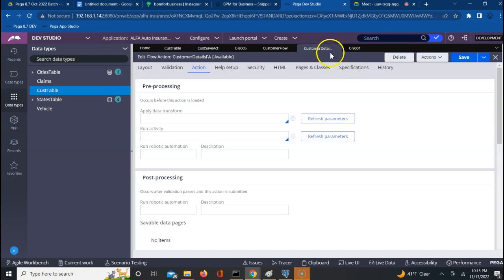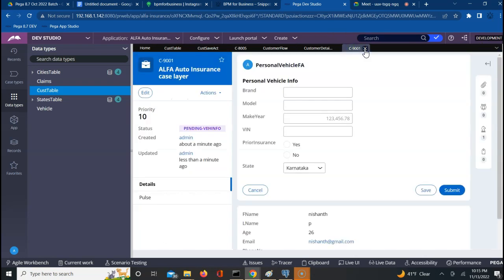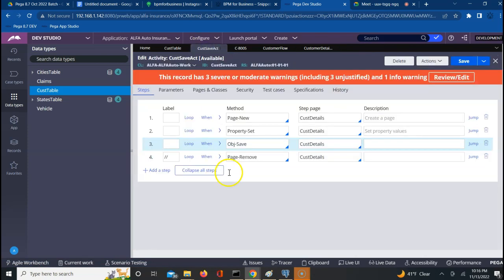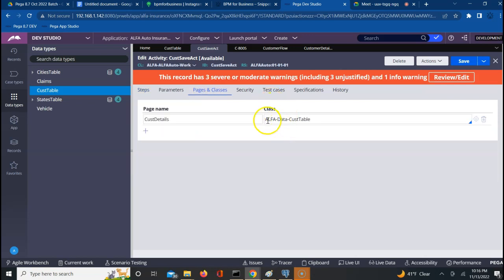Perfect. So all we did here was we said, okay, I'll create one more work object now and help you understand. Did we understand how exactly we created this activity? We just created an activity under the work class, telling it I want a new page called customer details of type alpha data customer table, this one.